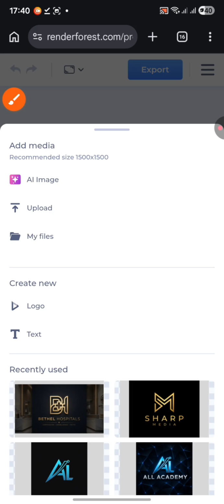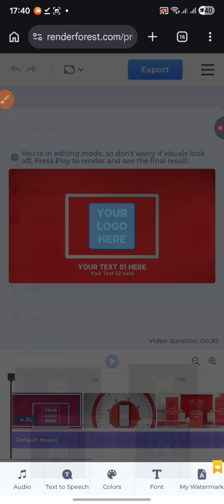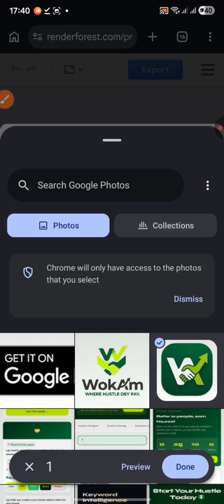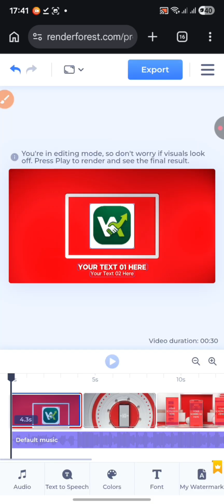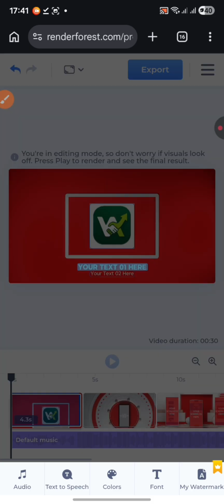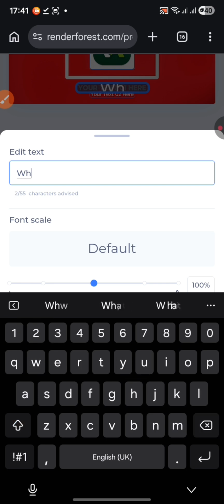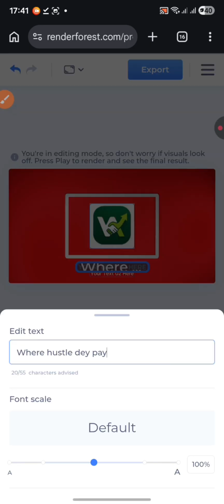So for this particular one, there's actually a brand I'm working with. It's called Workarm. So that's the brand we are going to be using. This is the logo here. So let's click on it. So it's going to load. Then once it loads, it says your text number one here. So the tagline for the brand is actually "where also they pay." That's the tagline for the brand.